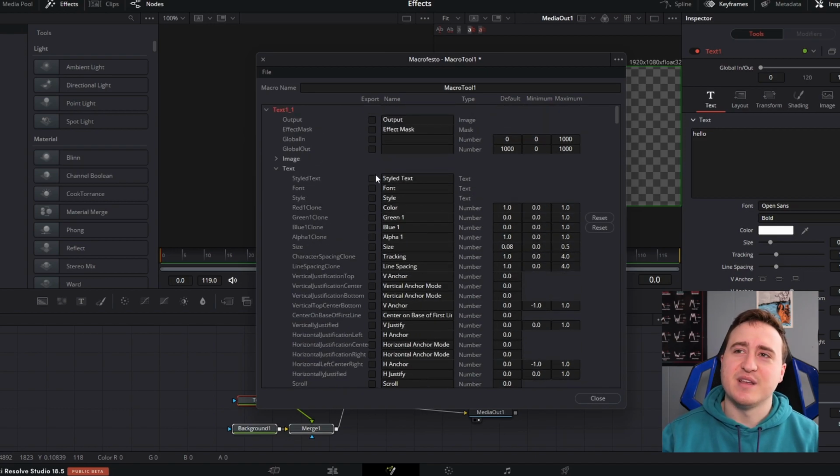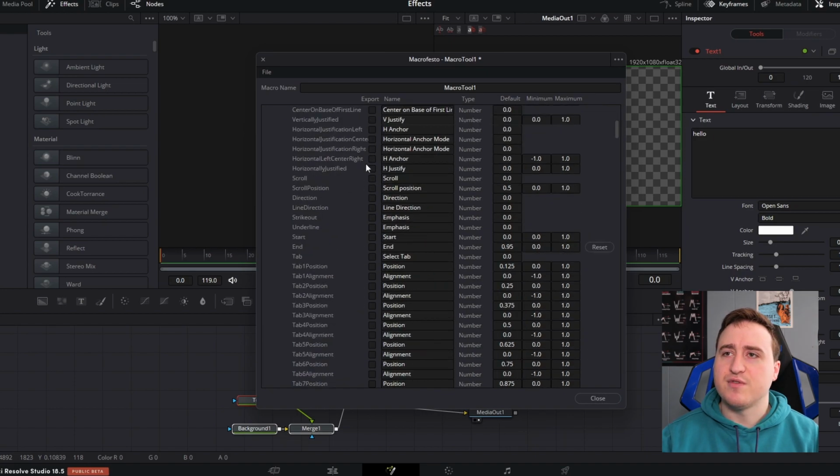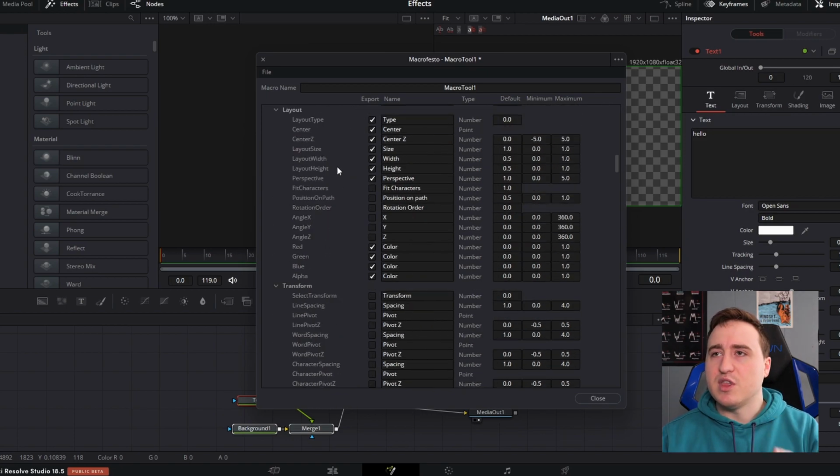I just noticed that I missed in the first section this whole tab. That would have been bad. Alright, so we need styled text, font, style, color, boom, size. And that's going to be good for us other than start and end. We need those two. Okay, so that's good.